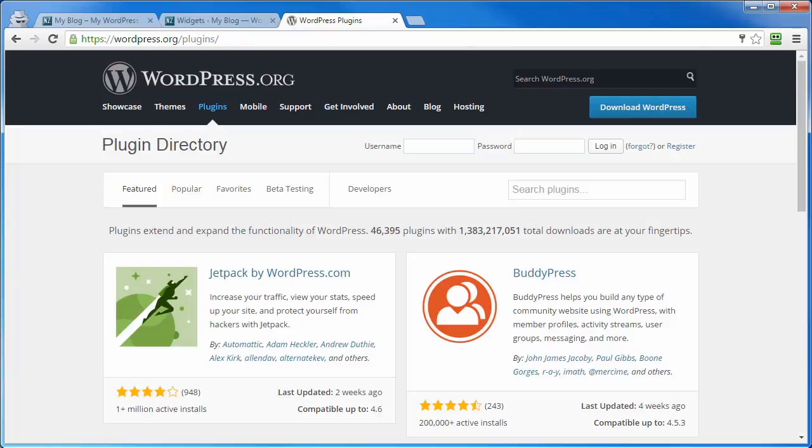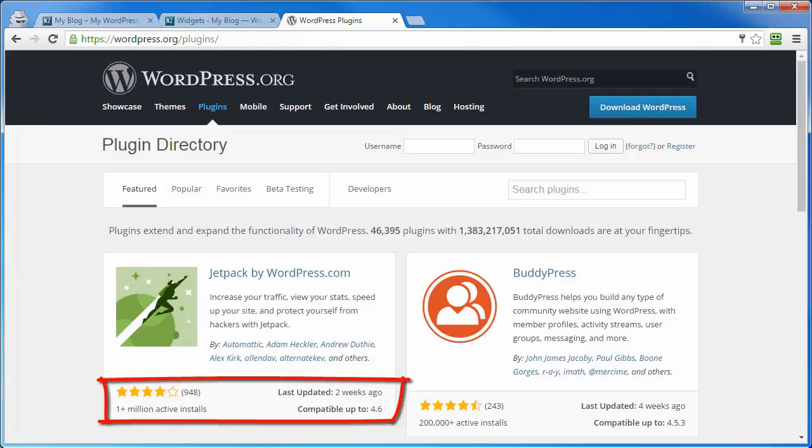Now, that being said, even the plugins here within the WordPress plugin directory are not always a good fit for your particular site. And a few of the things to look for to see if it is a good fit with your site are things like the number of positive ratings, the number of active installs, when was it last updated, and is it compatible with your particular version of WordPress.